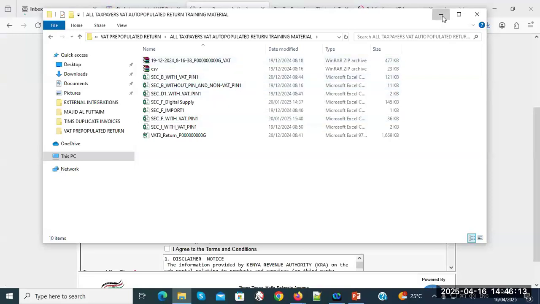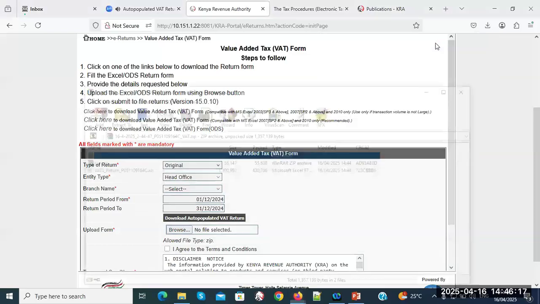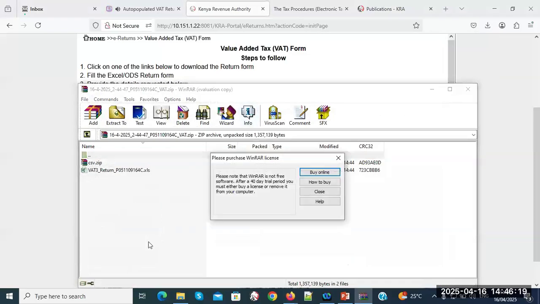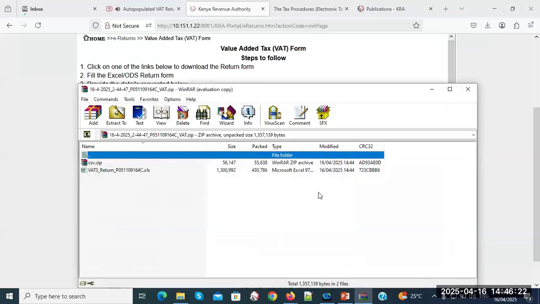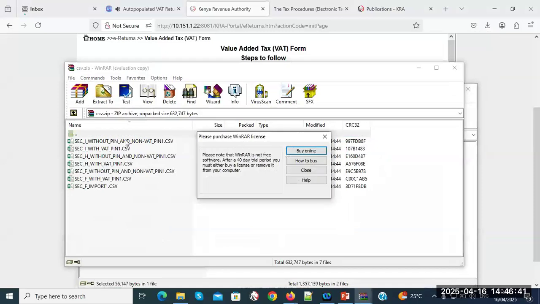My download is complete, so just allow me to open. So that is the expectation of what you will get. You will have a VAT return here with data being pre-filled. I'll show you with my other return because this is someone else's data, which I cannot expose to the public because of data protection. And then the different CSV files, if I click it, they actually look like that.